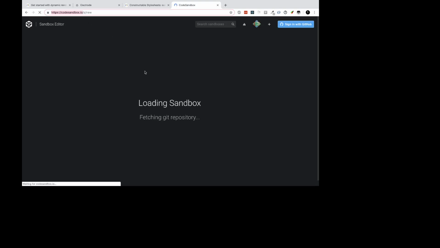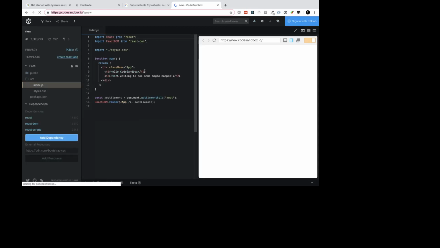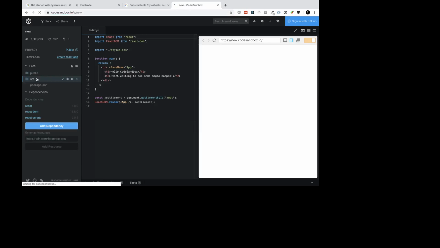So it's loading. It's fetching the Git repository, because you can actually create a project from Git. You can see here I have an editor where I have the files. It's the same as create React app. You can see public and source, and there is an index here.